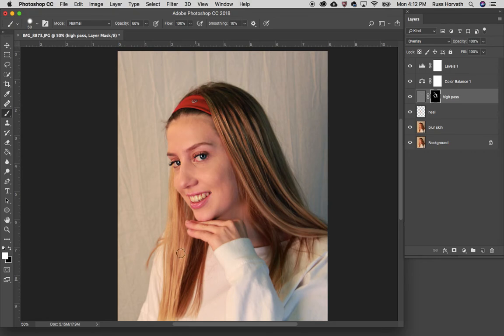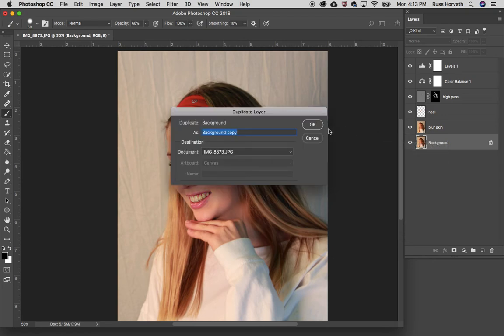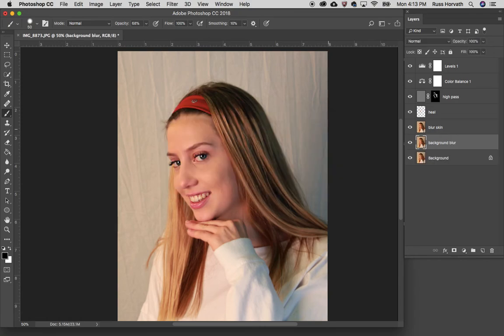The next thing I'm going to do is soften this background up a little bit, because right now it's still a little bit harsh. So I'm once again going to say background, duplicate layer. I'm going to call this one background blur. I'm going to drag this one all the way to the top again, but underneath my color corrections. So these are always at the very top.